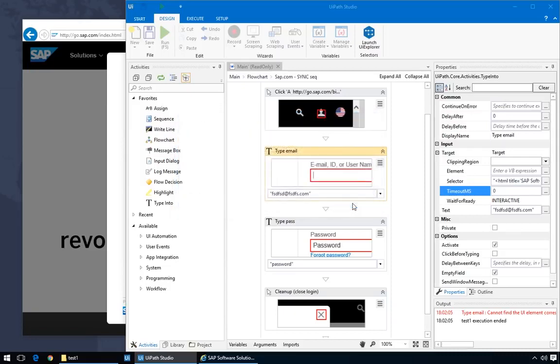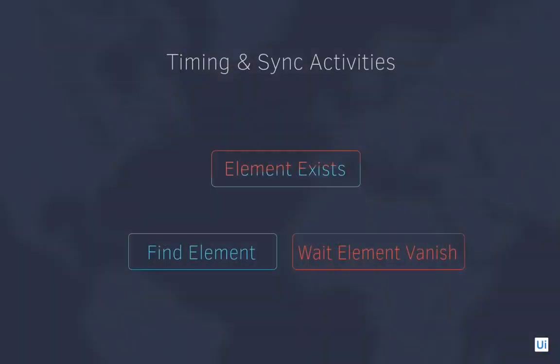Good. Now how do we fix it? Well, these are the three main tools that you can use, and keep in mind that these have three identical counterparts for image-based automation. Element exists is a bit different from the other two in that it doesn't affect the running of the workflow in any way. It just returns a true or false value depending on the existence of a specific element.